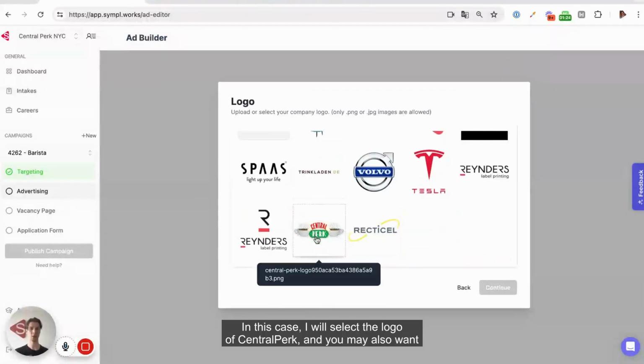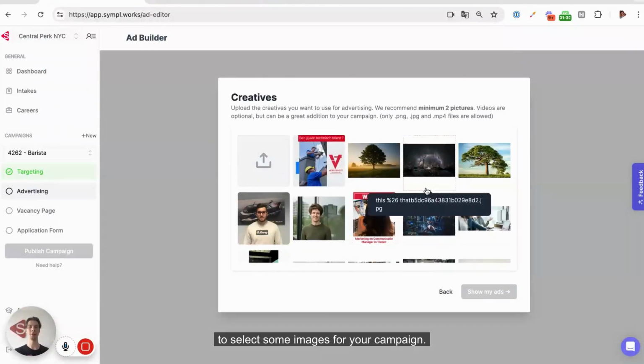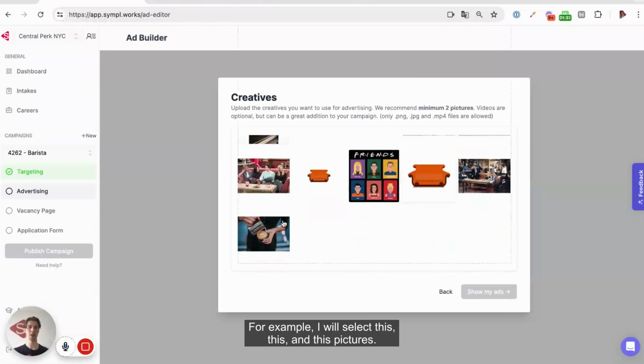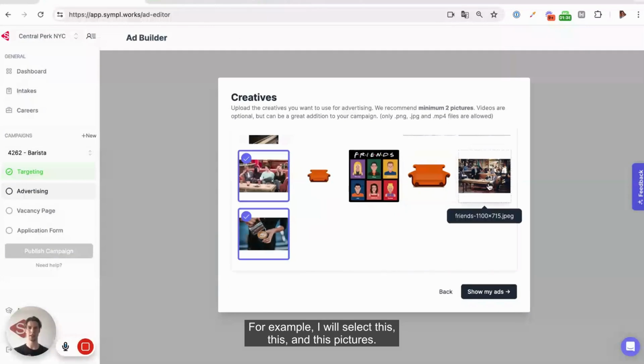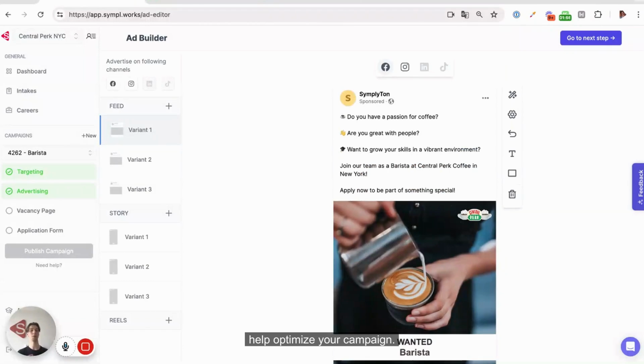In this case, I will select the logo of Central Perk. And you may also want to select some images for your campaign. For example, I will select this, and this pictures. Once you press show my ads, the advertisements are generated, and we always really encourage you to select at least 3 pictures. This way the ads will have several variants which can help optimize your campaign.